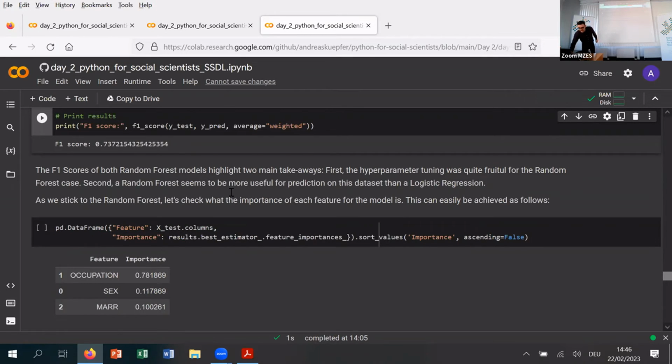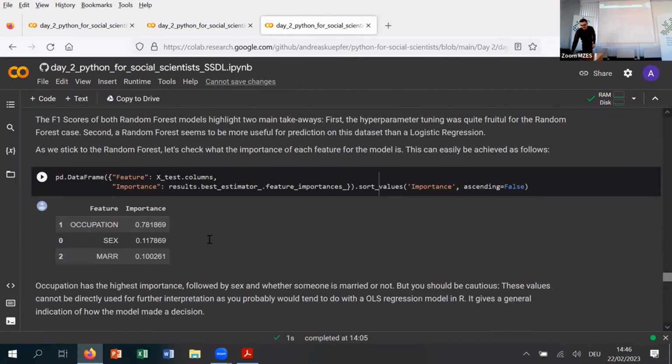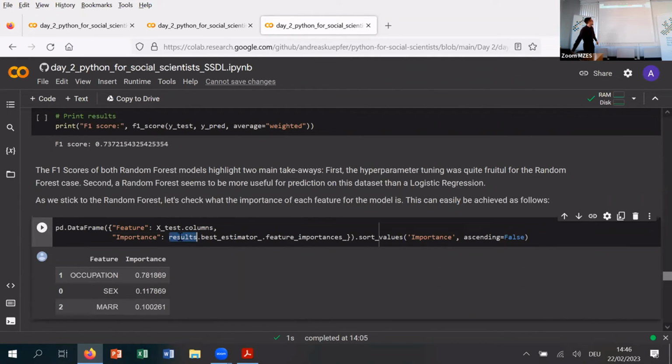So as you can see, results is created here with our fit, so our randomized search CV. Within this results variable, you can access the best estimator. So we have a lot of estimators because all combinations of the model are tried out, and you can extract the feature importances from this best estimator. And this is what the model says: how the model decides which person belongs to which category.